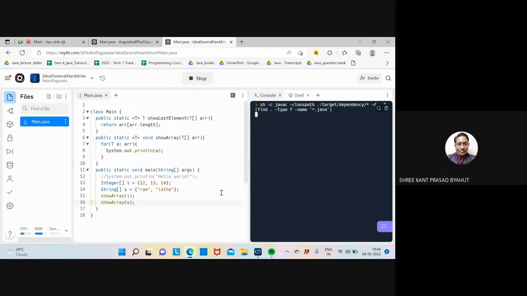Show array just displays the elements of your array. That is happening. The thing is, here my main class is not generic. It's not a generic class, but still this method is a generic method. So I'm passing integer, I'm passing string, I can pass any other data type instead of T. I can pass anything. T is object, no? T is object. So yeah, I can pass anything here.